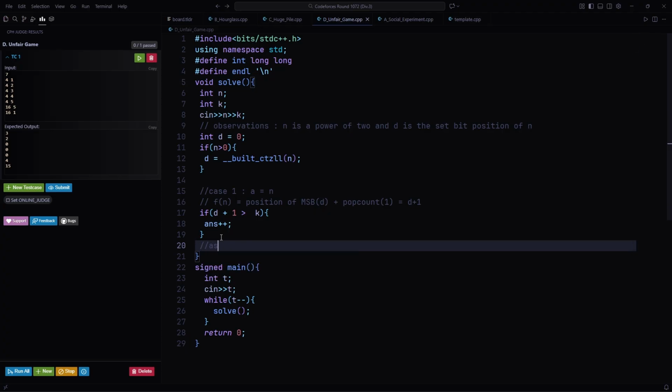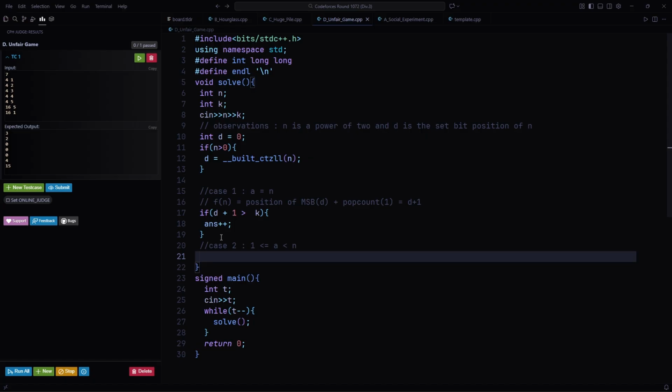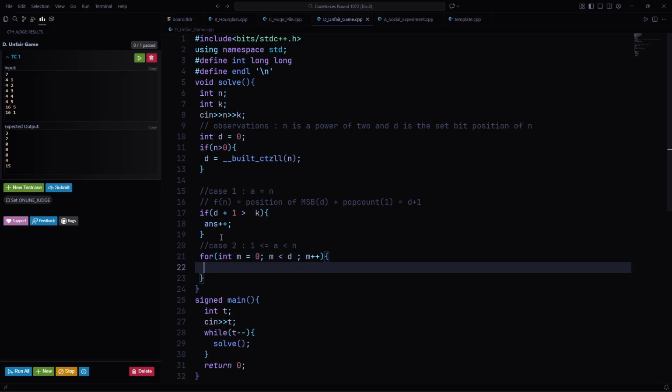And you have another case, which is case 2. What does case 2 say? If you take a number which is between 1 and n, basically not equal to n, in that case, we would group numbers by their highest bit position. How are we going to do this? Int m equal to 0, m is less than d, and m plus plus.